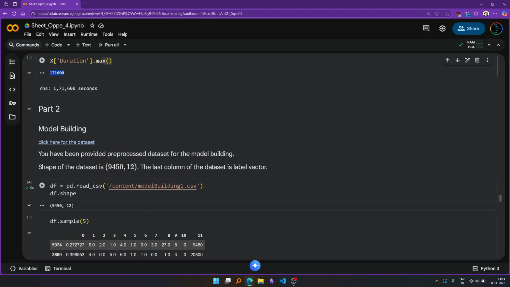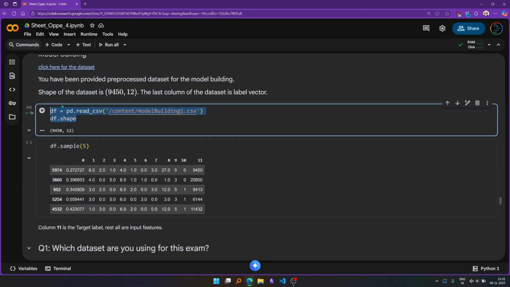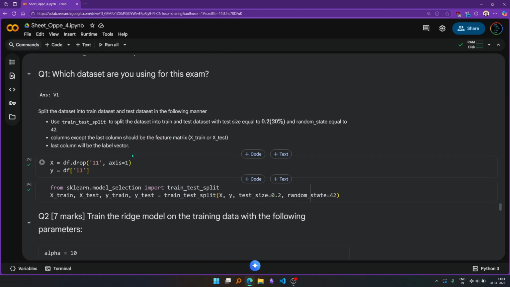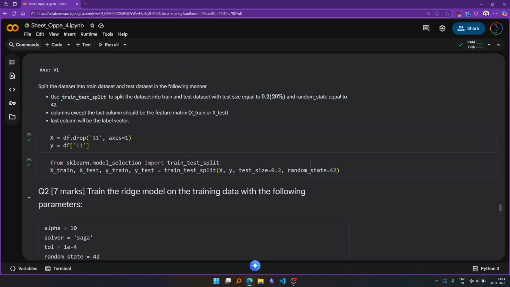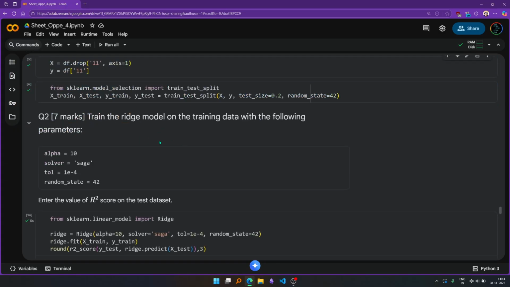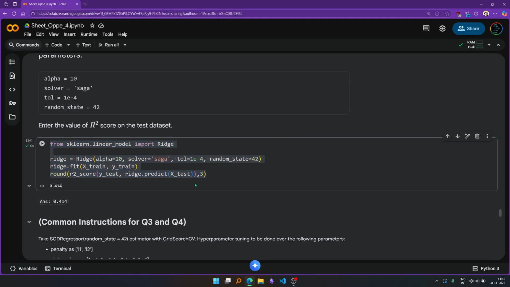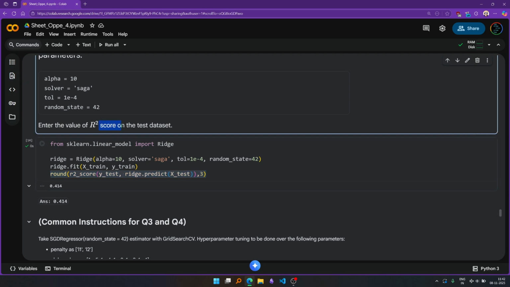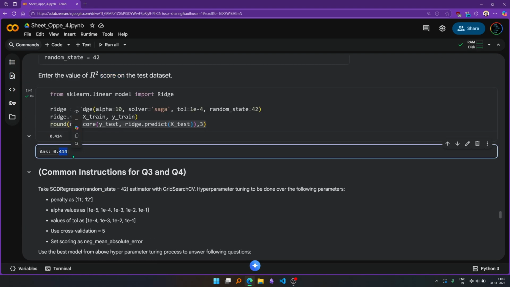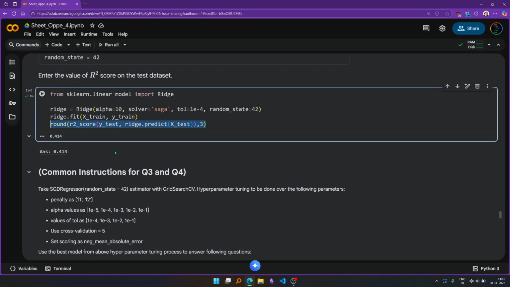Next is model building. This is really simple. This is the same thing we have been doing for the last few questions. You just need to get the data set. After that, drop whatever is given. You can just drop these. Then we just need to train a regression model. So we have done reg. We have trained the model, we have fitted the model, and we're just finding the R2 score. That's it. The answer was to 3 decimal places, so that's why I rounded to 3.